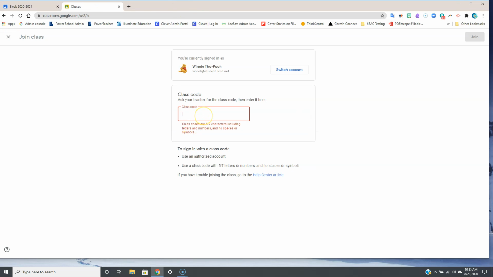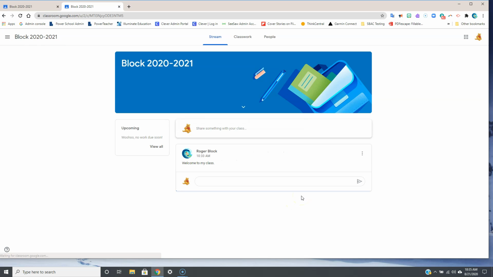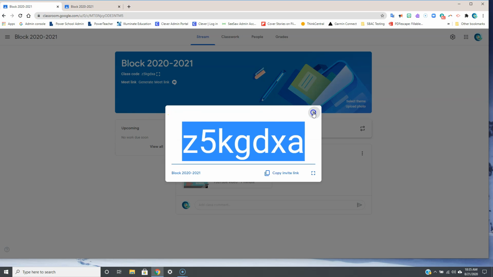And this here is a student account that I'm going to use. The student would paste that code in there. Click Join. And that student will then be dropped in the class. And what you'll see is when this class pops up, there's my message to that student, and they are ready to go.